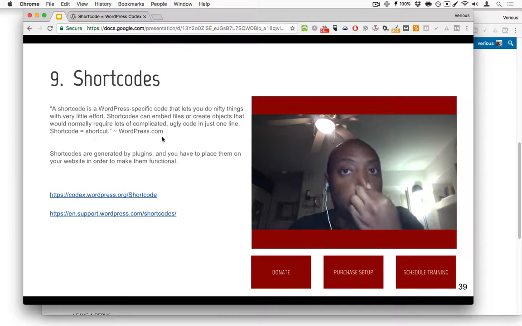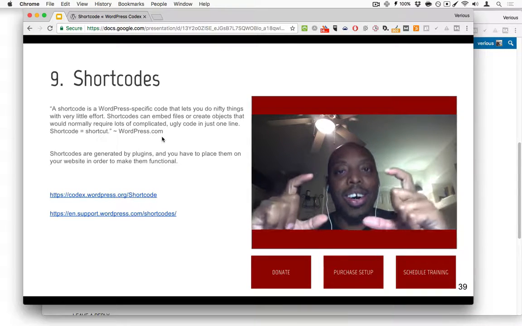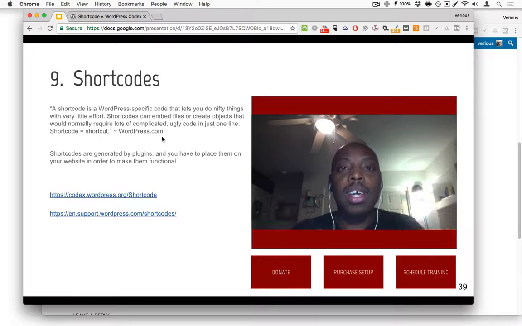So instead of you writing out multiple lines of ugly HTML, CSS, or PHP code, a shortcode enables you to have one code surrounded by brackets on each side, square brackets, that will do various types of functionality. It actually will allow you to add things to your post, and it will add ways for you to enhance your website.